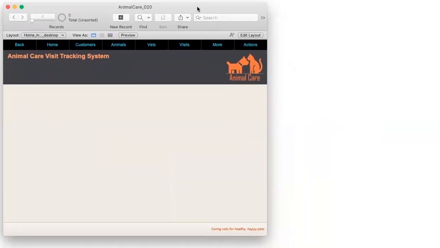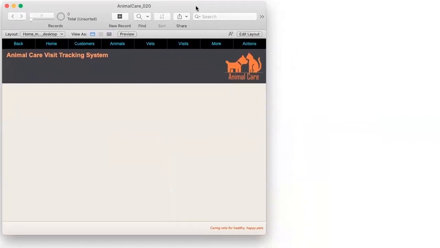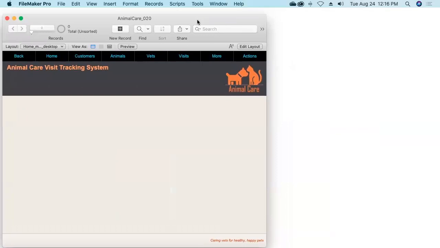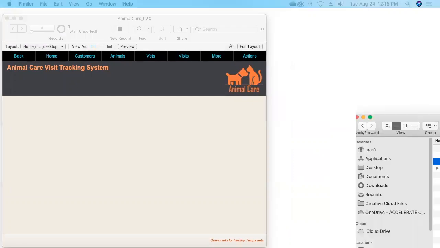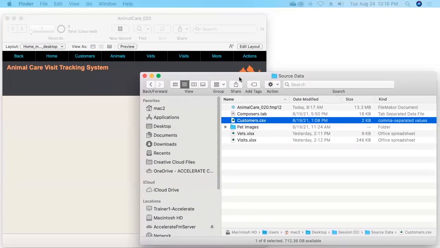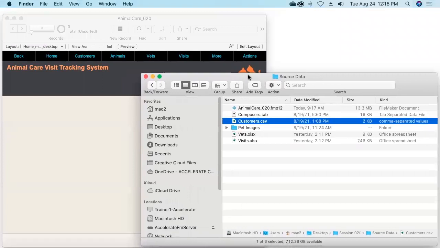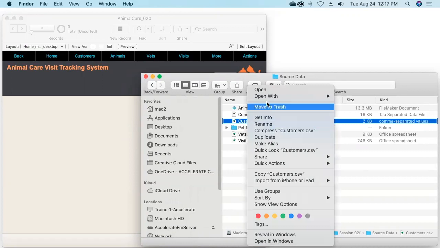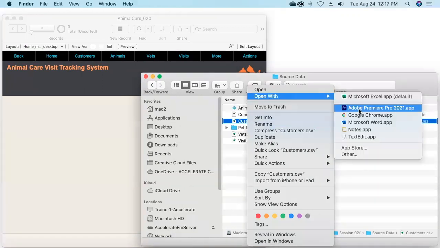Here's our animal care database that we've been developing over the course of these sessions. And here's some source data that we'll be pulling into it. Let's say that we're going to start with some customer data. We've got this CSV file called customers.csv. I'm going to open it up into a plain text editor, like TextEdit.